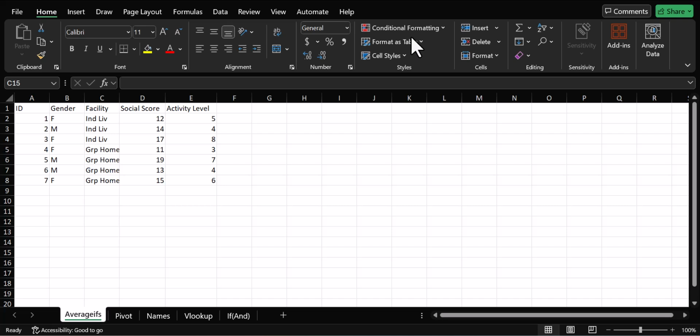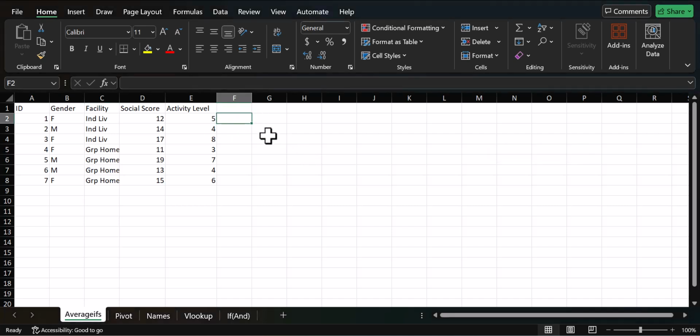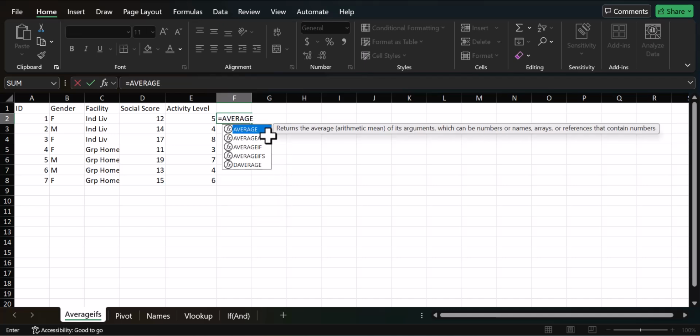So let's say that we wanted to do an average or a sum or a count, but we had multiple different conditions that we wanted to count over or average over. So rather than just using AVERAGEIF or SUMIF, what we can do is use the function AVERAGEIFS. And so what that would look like would be, not plus, AVERAGEIFS.